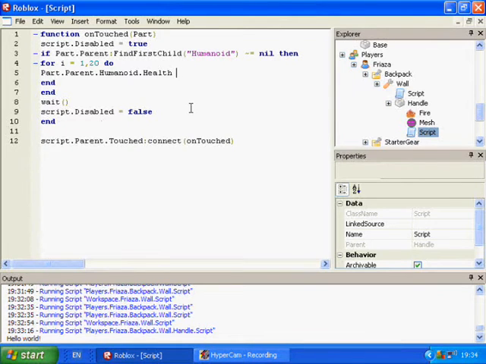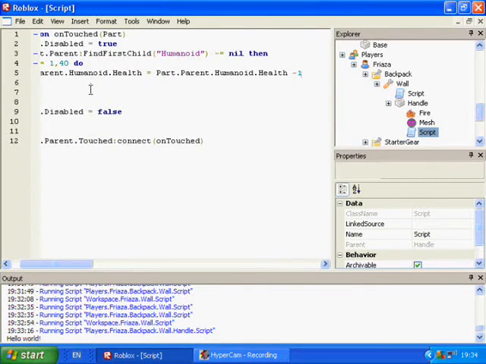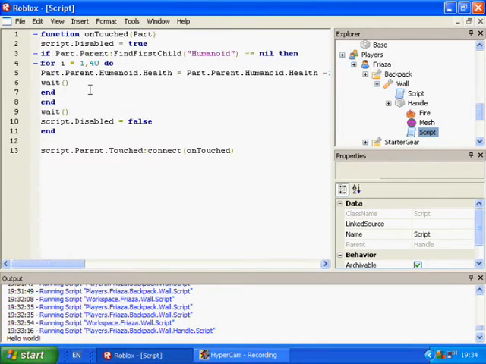Okay. Part.parent.humanoid.health equals part.parent.humanoid.health -1, which is quite weak for Rasengan, so I'm just going to change this to 40 and put in our little loop. Wait time so that it doesn't run instantly in 40 frames. So what this does is, well, first of all, we'll add indentations because this is getting quite confusing.